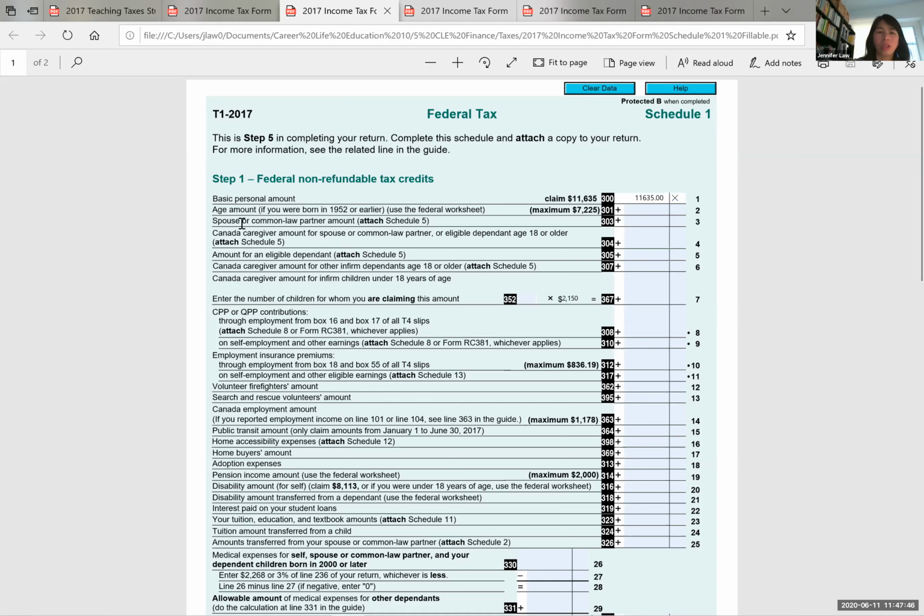Okay, so next is age amount. If you were born in 1952 or earlier, you have something to do here. We don't have to worry about that, and most of you won't have to worry about this for a long time. Spouse or common law amount: there's a schedule that you have to do if you are married or have a common law partner, okay? So we can skip most of this stuff. You don't have dependents. Dependents are your children, okay? Are you a caregiver? No. So we can skip all of this, and we're going to go all the way down.